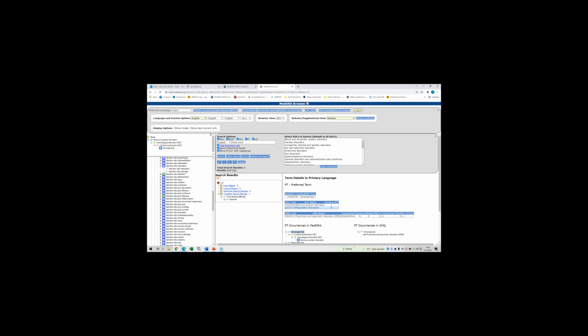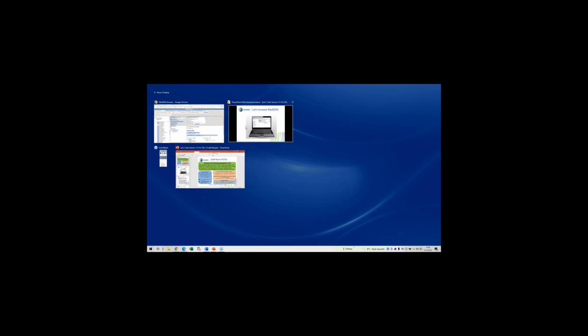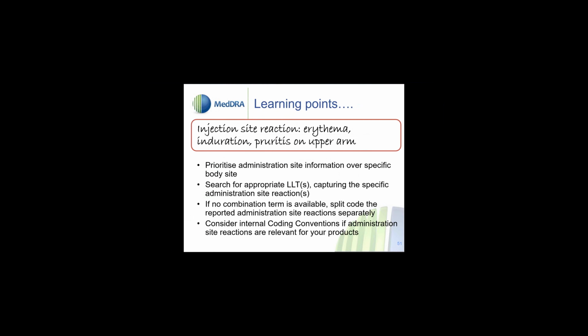So you see there's a clear differentiation on PT level. So we are asked to really split code here and capture both the fact that these were local reactions at the administration site plus the specific condition. Looking at this verbatim, we learned that administration site information takes priority over the specific body site, and that splitting will be necessary if no combination term is available when more than one administration site reaction is reported.